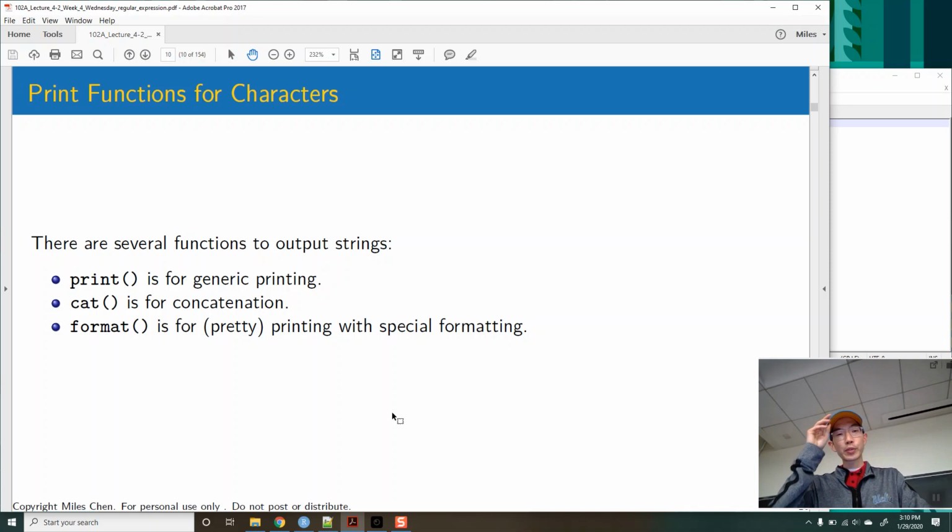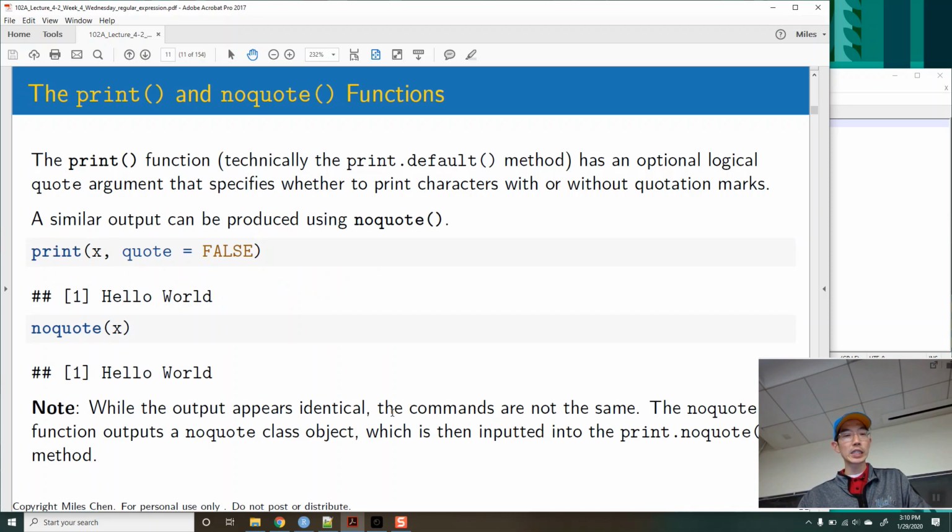We've got some print functions, okay, and I think you covered this in your first homework assignment. But here we've got print for generic printing and cat for concatenation, and format is to make the printing a little bit pretty with special formatting and stuff. All right. So I think you guys are all used to print. It's the print.default method that just prints things out. There's actually an option. You can say quote equals FALSE, and it will print out as a vector without the quote marks for a character string, okay?